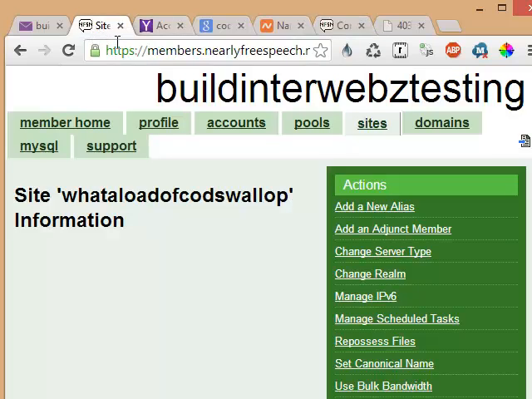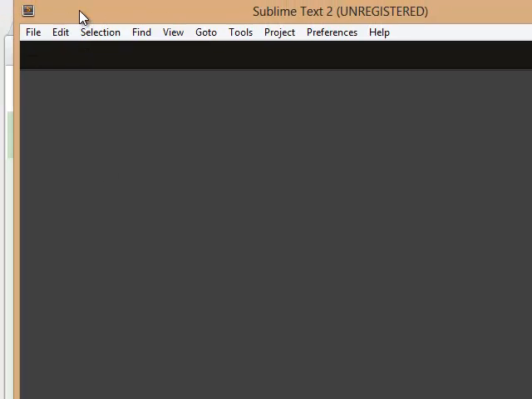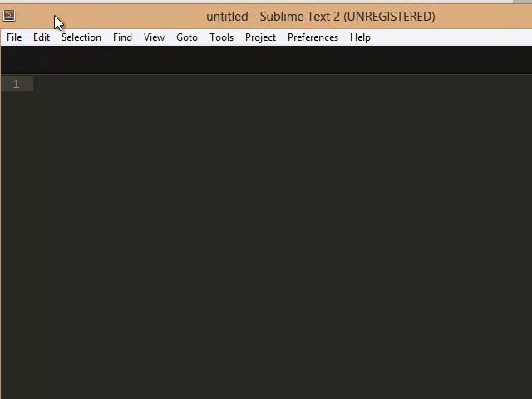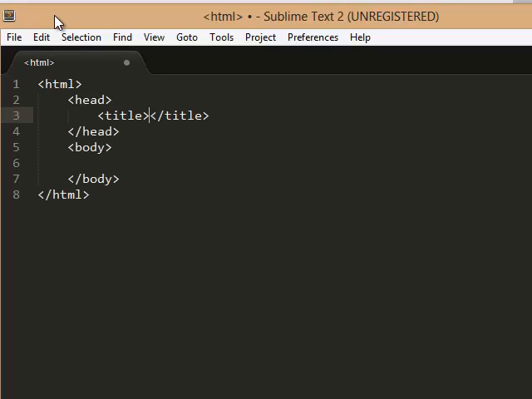Now let's upload something real quick to that. So in Sublime Text, I'm going to make a blank web page. I'm going to save as index.html.